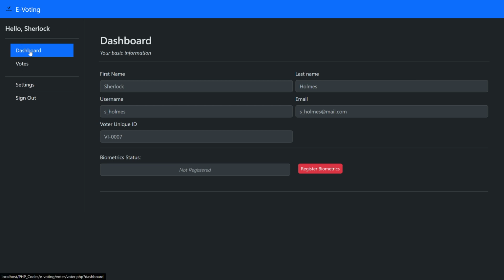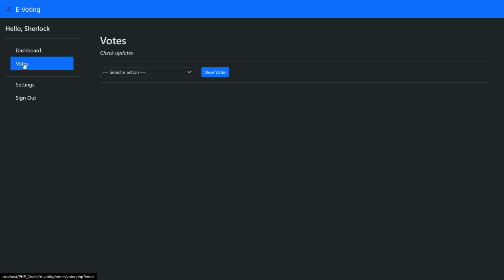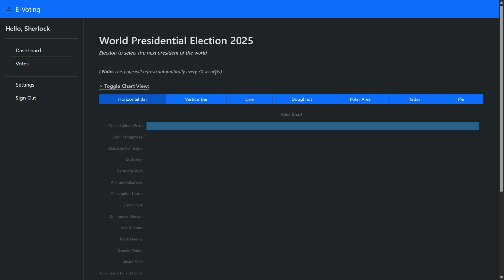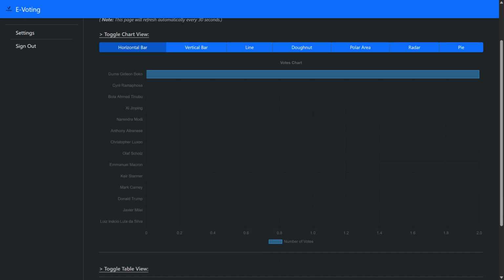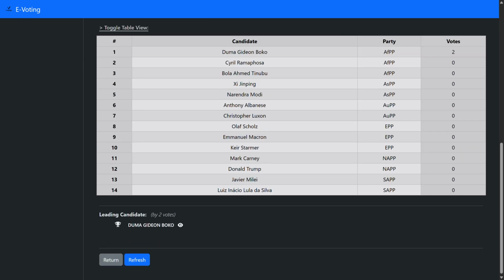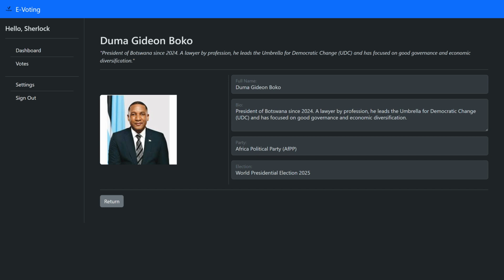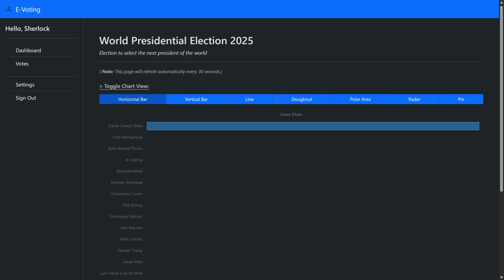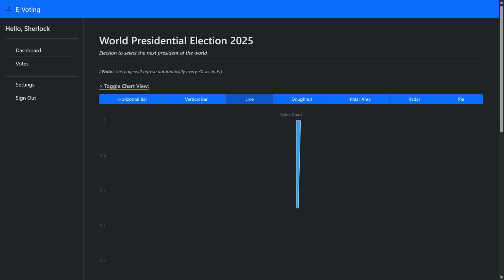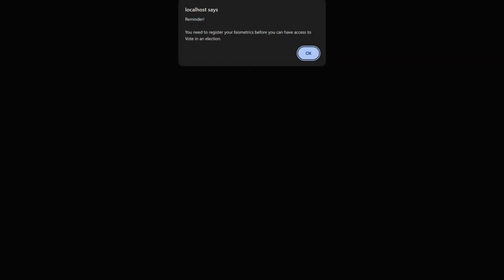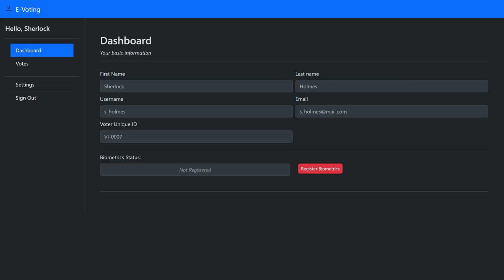Right now, if you look on the left, you have access to the dashboard and votes. You can check up on an election and see what's the update here, who's leading, what the table is like, who the leading candidate is. Oh, congrats to him. You can view other stuff, but you cannot vote. Every time you go to the dashboard, you get reminded that you need to vote. Okay, so that's that.